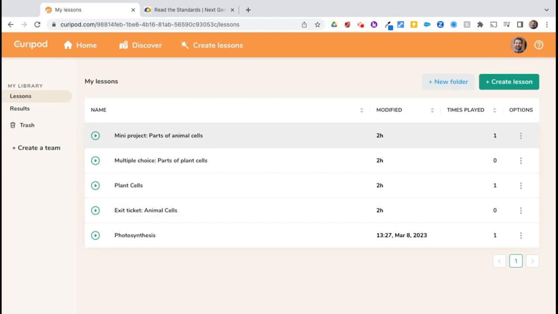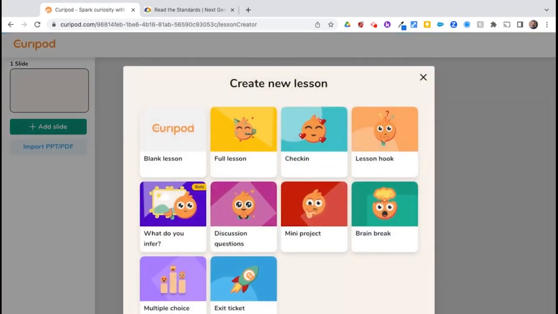Once you're on the Curipod dashboard, you can see that this is where your lessons are stored and warehoused. You can create a team if you want to collaborate with others. You can look at the results of lessons as well, and I'll show you that in just a minute. But basically, what you want to do is go over to the top right-hand side and click on Create Lesson. That will give you the option to create several different kinds of lessons. You have a full lesson, check-ins, discussion questions, mini projects, multiple choice assessments, and even exit tickets.